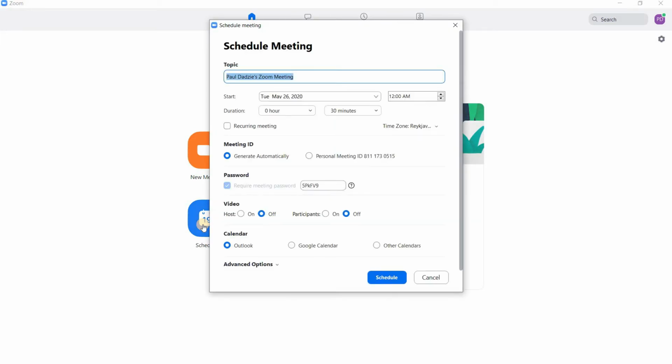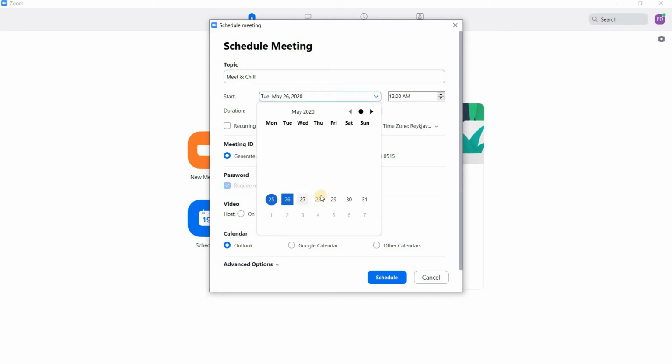So schedule meeting. You can see by default they've recorded my name, Paul Dazi Zoom meeting. So maybe you want to name, so this is what people will see when you invite them. You maybe want to change the name to what? Meet and chill. Good. You want to change the meeting to meet and chill, and you want it to start when, let me see, so you can just click here and open the calendar here, and let's say maybe Friday night, so you want to meet and chill.